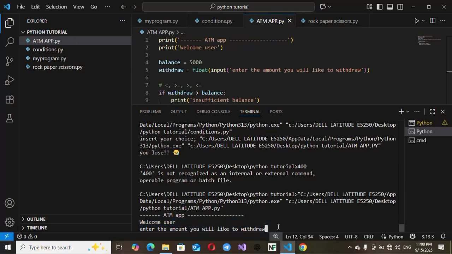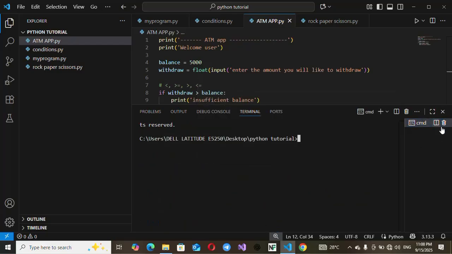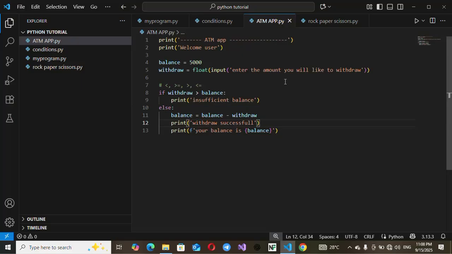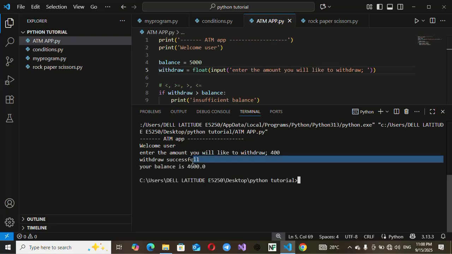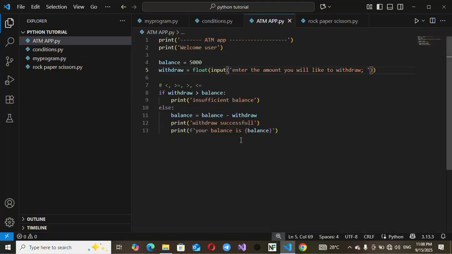I don't like the way this looks. Let's quickly go back and make some changes over here. I'd like it with a space. Right. Save it. Then you run it. Welcome user. Enter the amount you would like to withdraw. So let's say 400. Click enter. Withdraw successful. Your balance is 4,600.